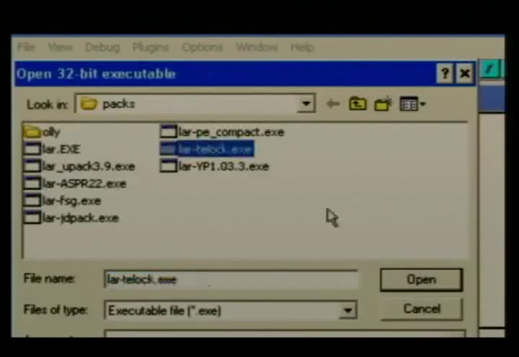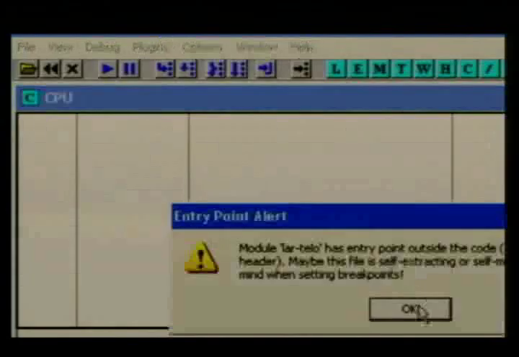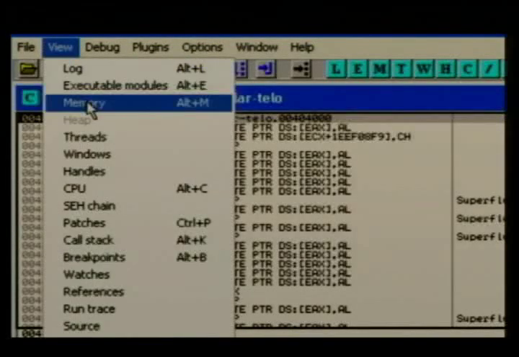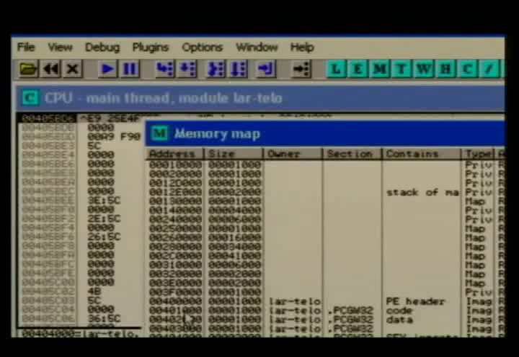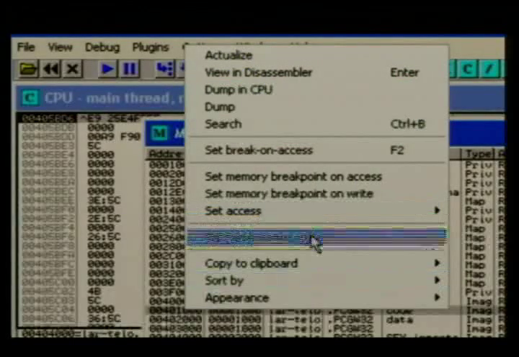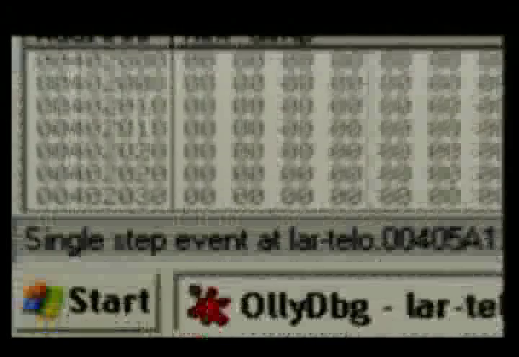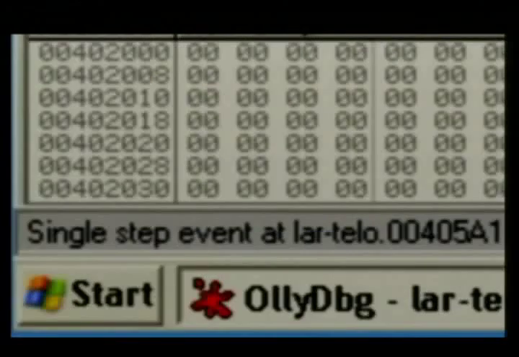All right, so one more here, tlock. This one starts outside of the code section, so it looks pretty good here. Go to our memory map, set a break on execute. And we've actually landed already, but we're not in the code section. So what happened? Well, tlock is using single steps.